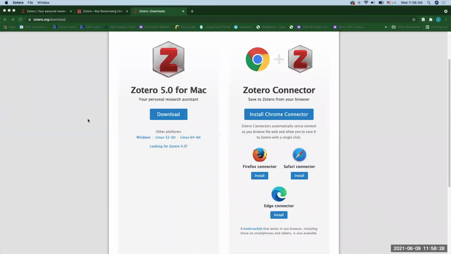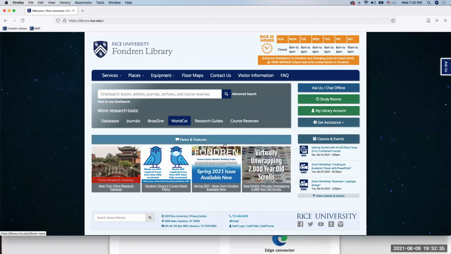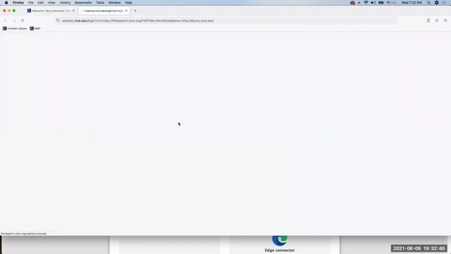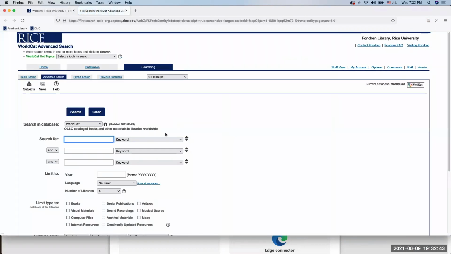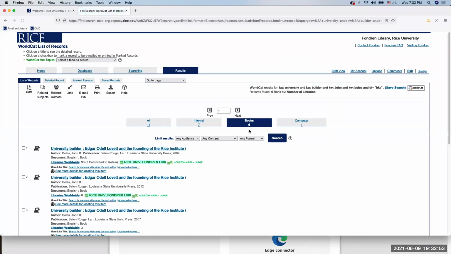We will see how to get a book item, a journal article item, and a newspaper article item into Zotero. I'm going to use Firefox. Go to the library homepage. Click on WorldCat. That is a good tool for searching books. Type in University Builder by John Bowes. Click on Search. Click on Books. The second item from the search result page is a newer version of the book.